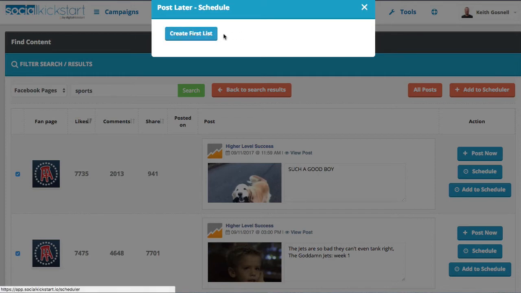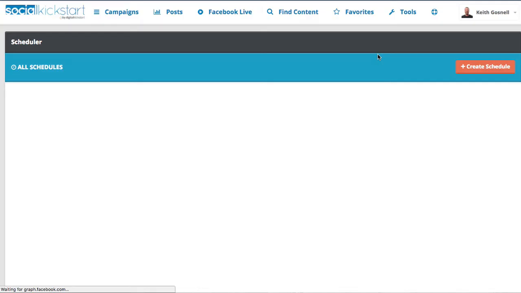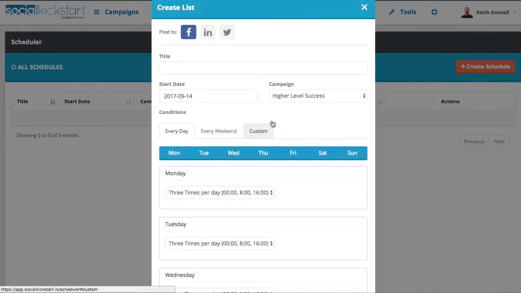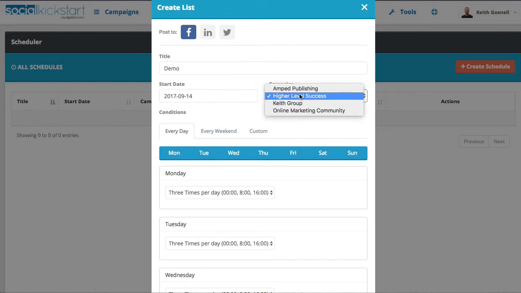As it says here, we're going to create this first list. So I'm going to create a schedule. I'm going to give it a title, and I'm just going to call this demo for right now. I'm going to choose the start date and which campaign I want to send to. Remember, whatever pages and groups you have in a campaign, these posts are going to be drip fed to whichever pages and groups I have in that particular campaign. In my case, it's just the one page in this group, so we'll do it on this group here.